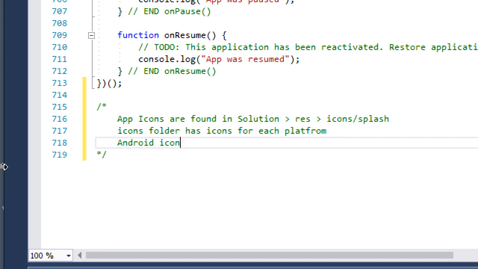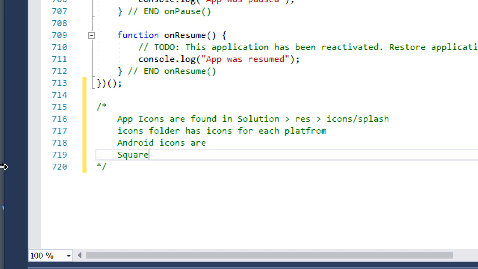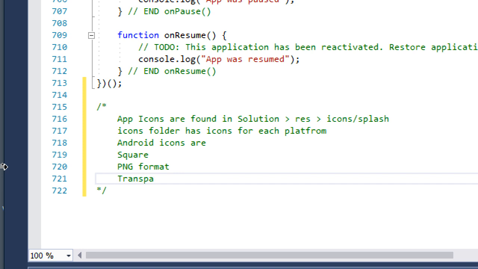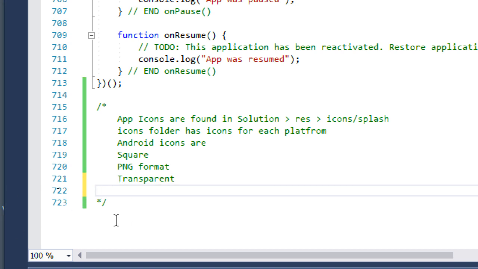Basically, Android icons are square, PNG format, transparent, and also specific sizes. So we have a low quality, medium quality, high quality, and I think extra high quality.